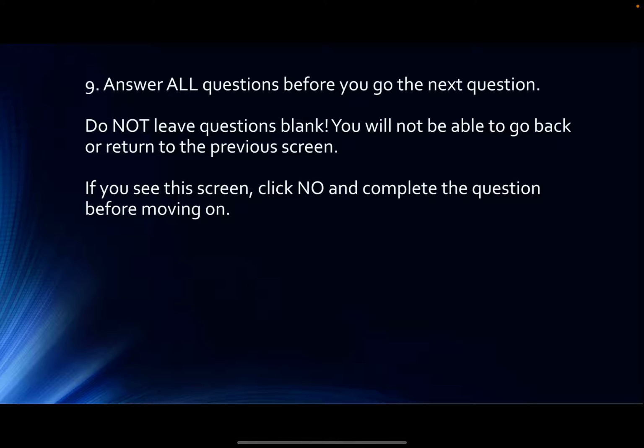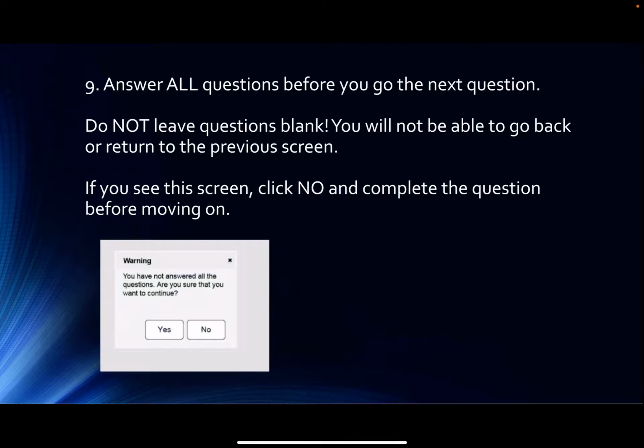An important point to note is that you should make sure you answer all of the questions before moving on to the next question. Do not leave anything blank, because you will not have the option to go back to answer anything. If you see the following warning screen during the test, make sure to click No and complete the question before moving on.